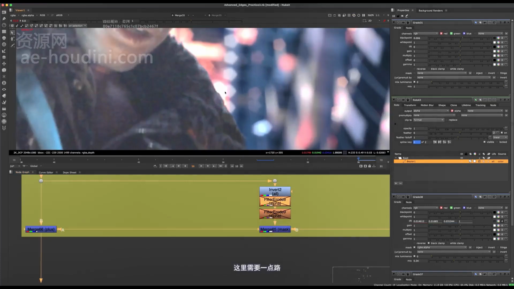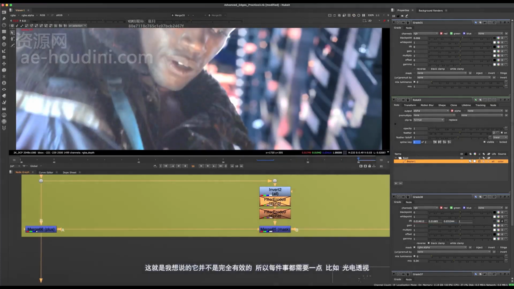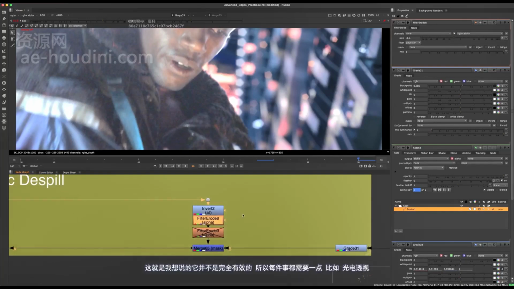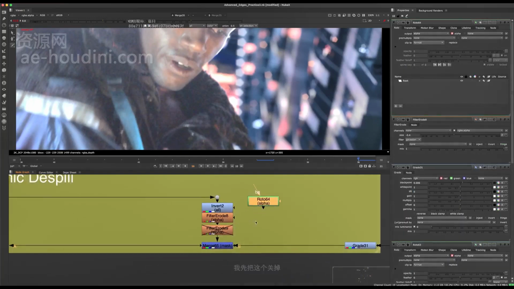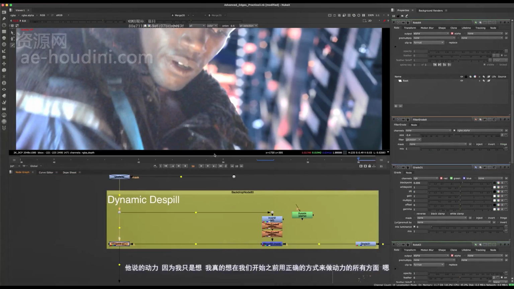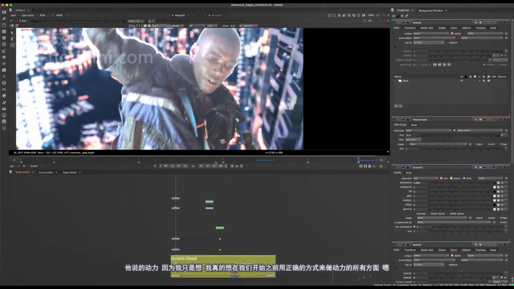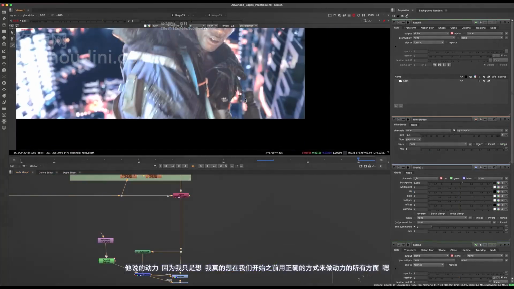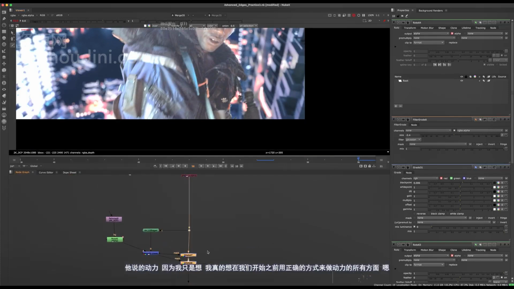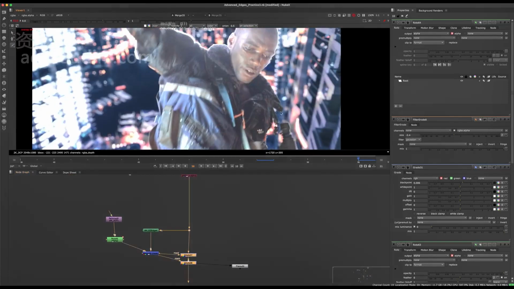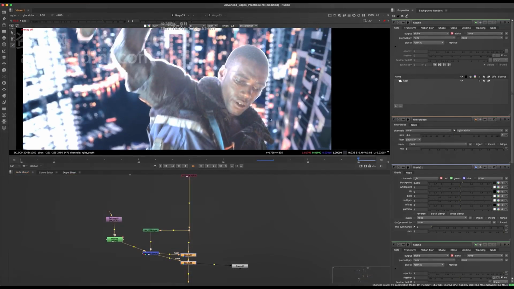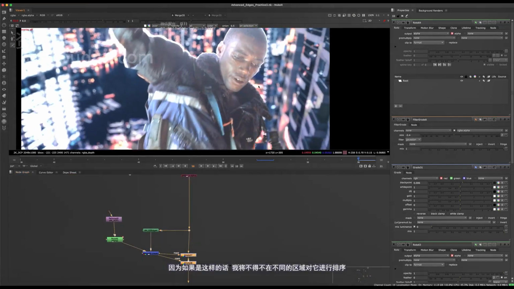And here it needs a little bit of an erode. So that's what I'm saying. It doesn't work perfectly all the way around. So everything requires a little bit of rotoscoping. I'm going to keep this off for now, the dynamic despill, because I really want to do it the proper way before we just do a dynamic despill all the way around. Because I'm going to have to roto that in different areas if that's the case.